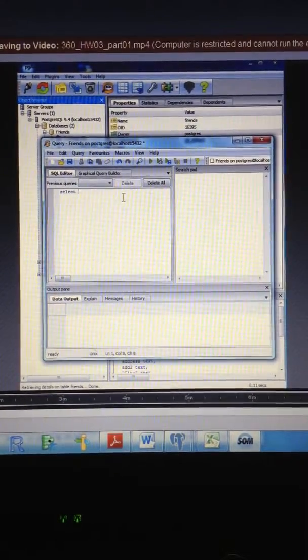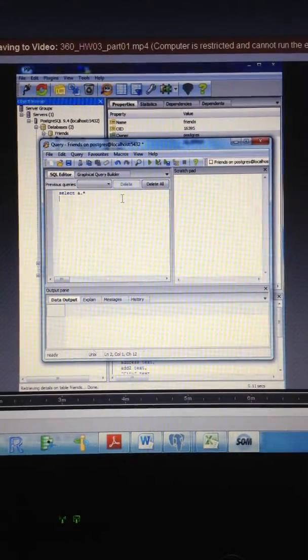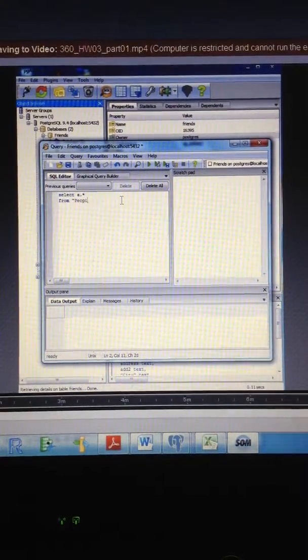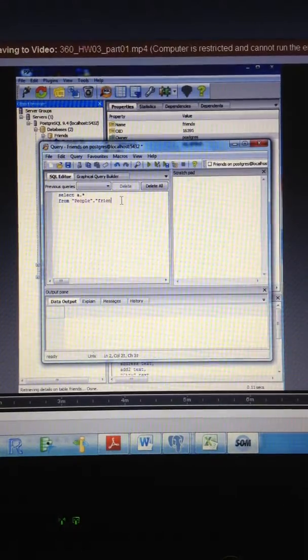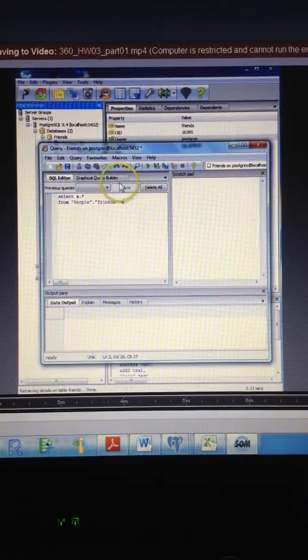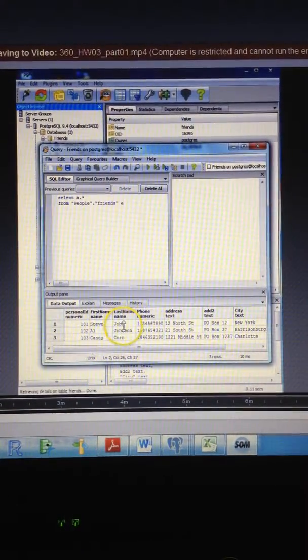So we want to select everything. We're just giving it the name A, and we'll get it from people.friends. I'll put that A there. So now we can run this, and it fills out all of our information that we have for friends.